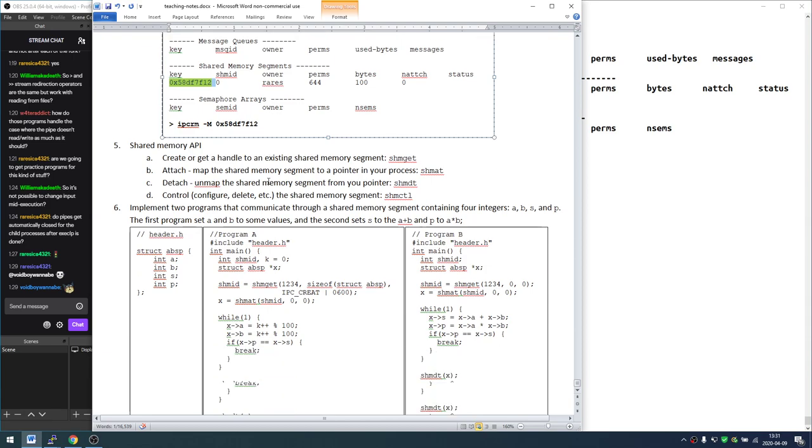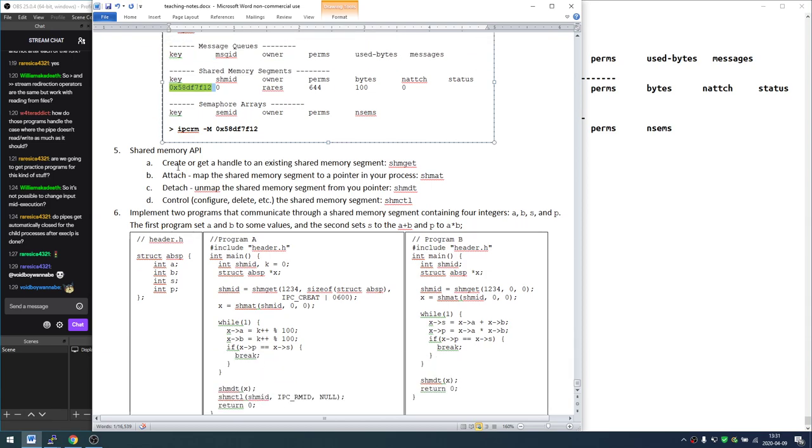Now the API of this, and then a little example. So the API, this is not, by the way, in the notes that you have. I'll publish them today. So the API goes like this. SHM get, which goes from shared memory get, creates a segment of shared memory or gets a handle to an existing one. Once you get the handle, then you need to attach to get a pointer to it in your program. So that's the so-called attaching.